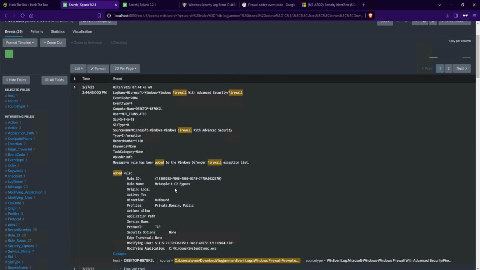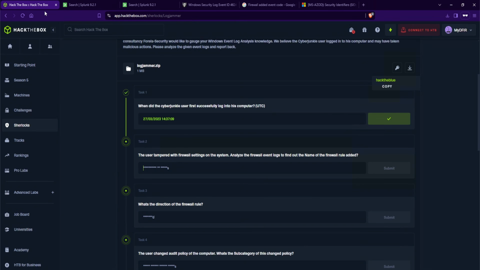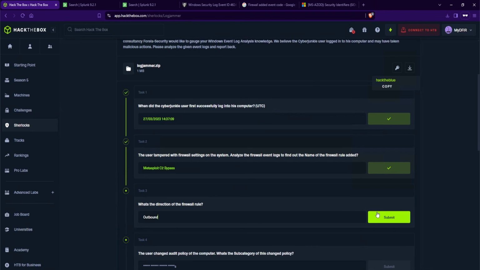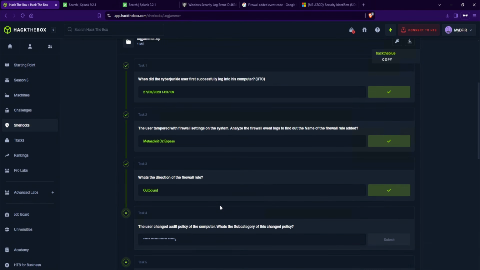For those that don't know what Metasploit is, it is essentially a penetration testing tool. I'll copy this and head over to Hack the Box, paste that in there, hit submit, and that's correct. What's the direction of the firewall rule? Let's see here. Direction is outbound. I'll paste that in, and that's correct too.